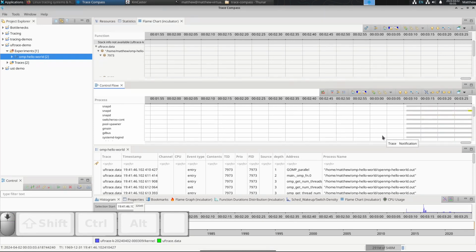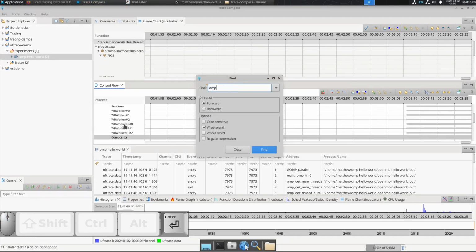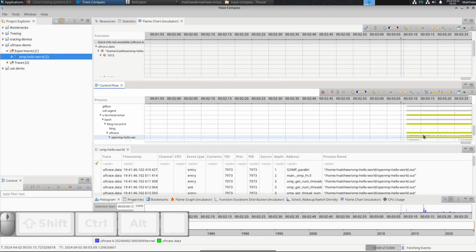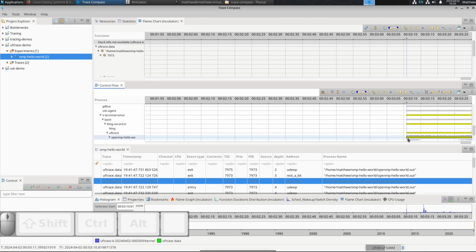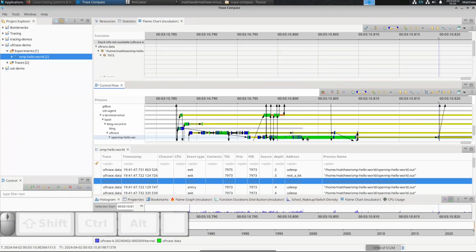But if you go down in LTTng here, you will find your OpenMP program. This is taking too long. Control F. I think it was OMP. OpenMP Hello World. Here it is. So now we have our correct timestamp here. What we can do, we'll zoom in just a bit. And I'm going to put my timestamp here, and then I'm going to press the right arrow.